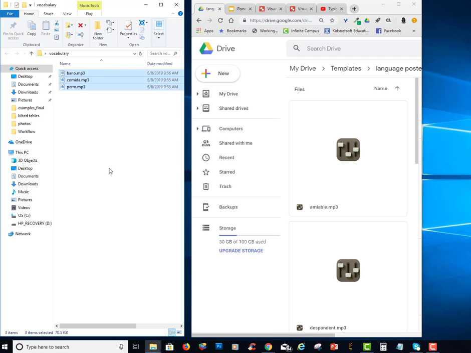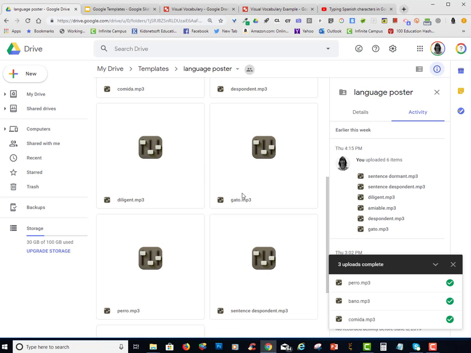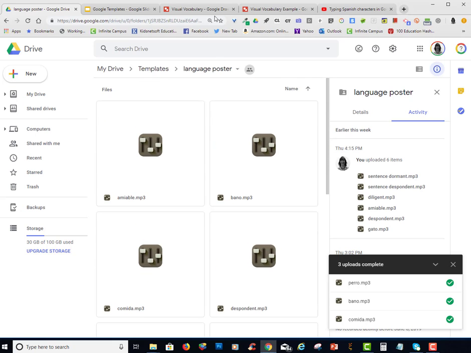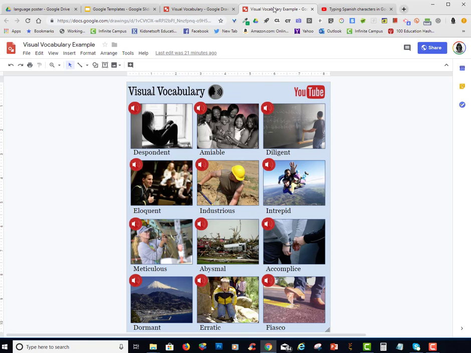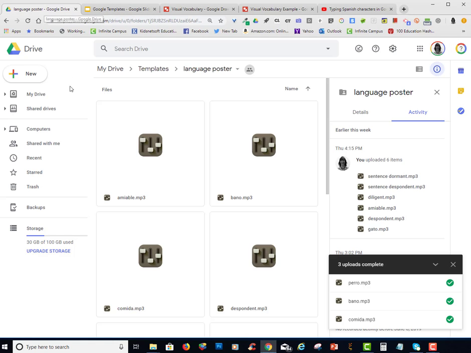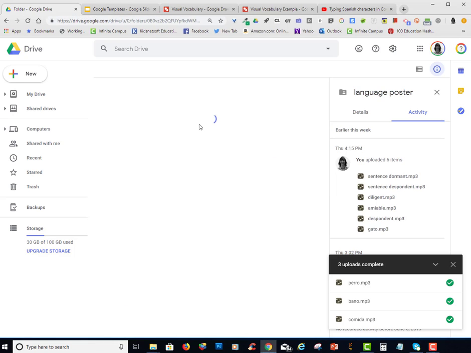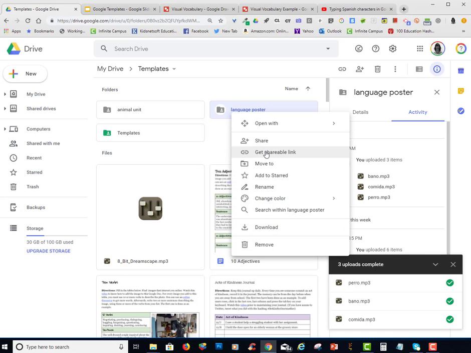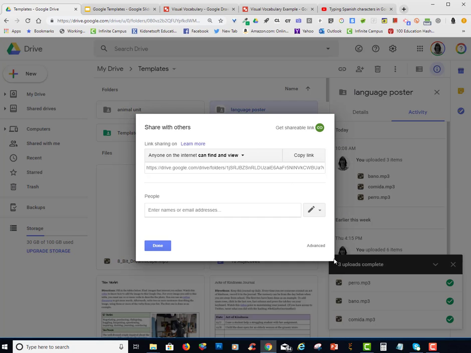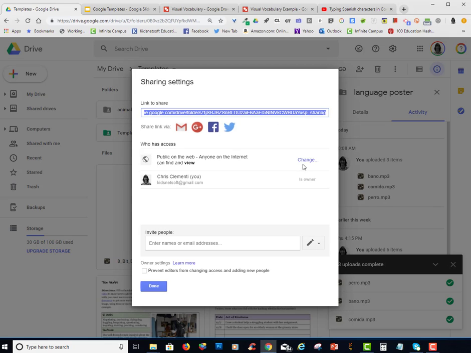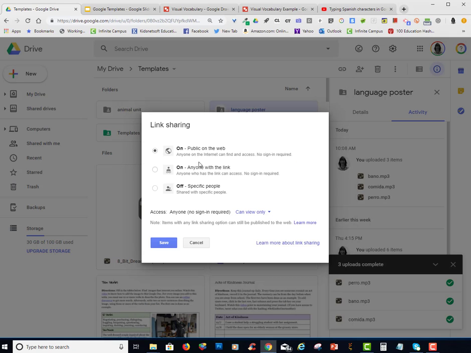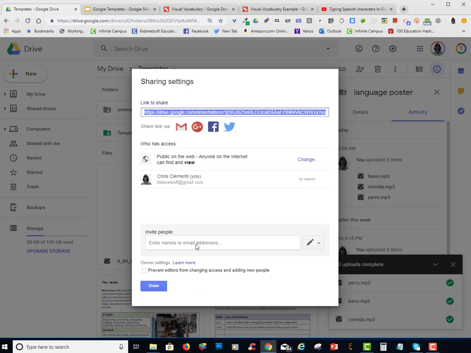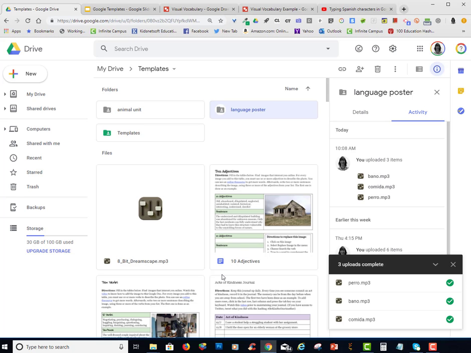I will grab those sounds that I recorded and I will drag and I will drop them into that folder. This folder has the Spanish sounds and it also has sentences that I've used to set up this example as well. So in that folder, I want to show you what I've done. I went ahead and on the language poster, I right clicked on the entire folder and I chose Share. I went to Advanced and I set it to Public. So if you click on the change, I set it to Public so I don't have to worry about people being able to hear my sound.